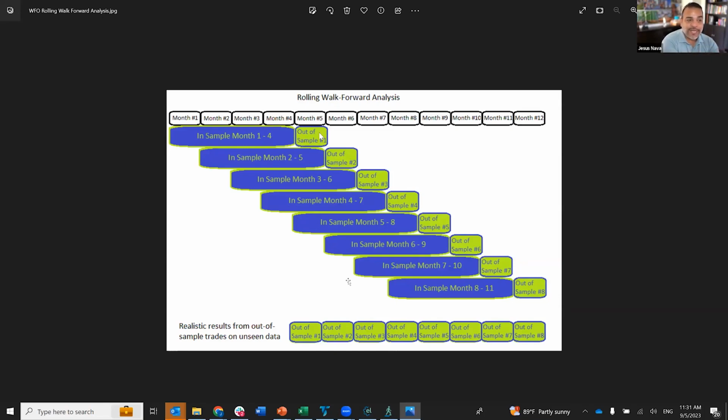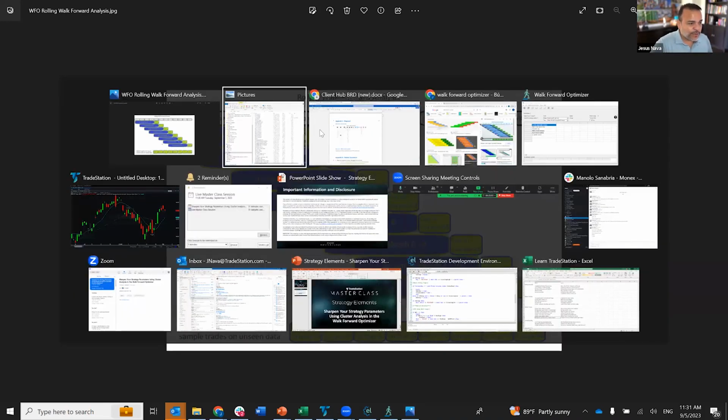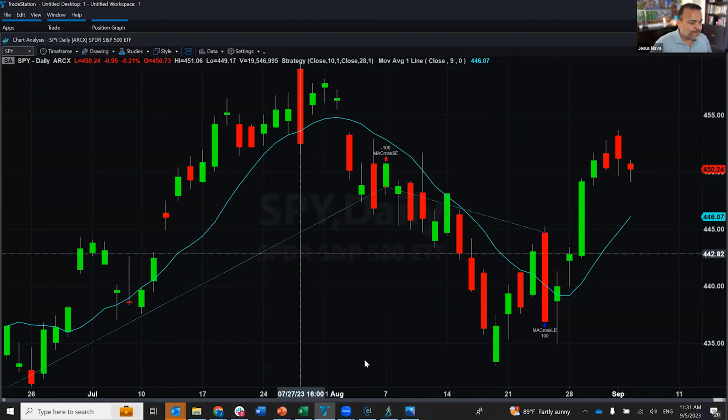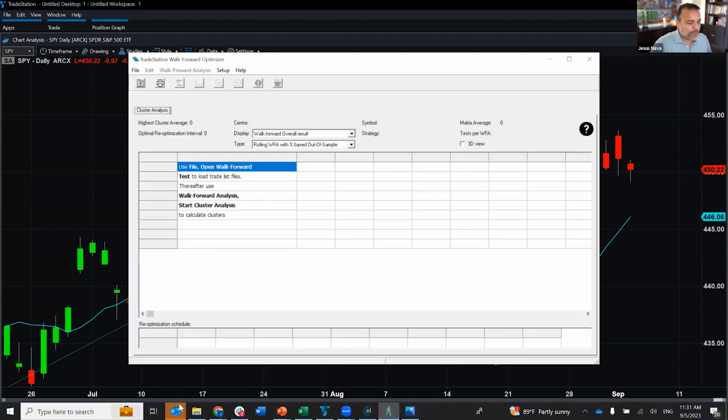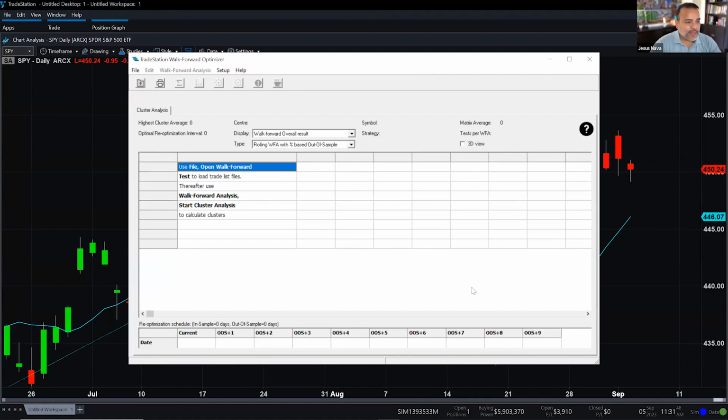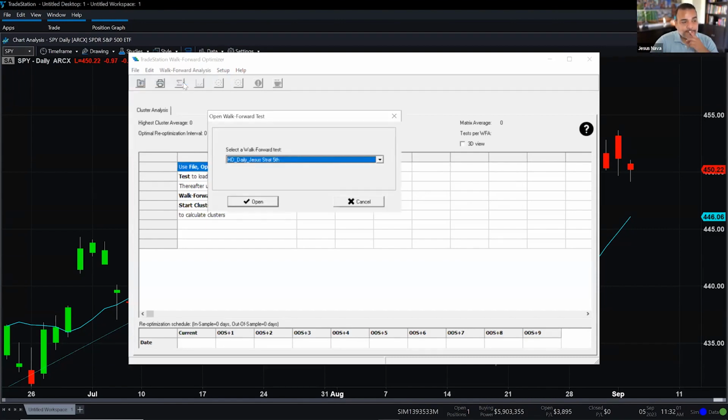Okay, so hopefully it's clear, and we're going to go over to the walk forward optimizer to load the optimization we just did. So let's go over to my TradeStation. I'm going to pull up the walk forward optimizer. All right, and we already did the optimization. Remember, we selected from standard, we switched it to walk forward, and now we go over to the file menu and click on open walk forward test.